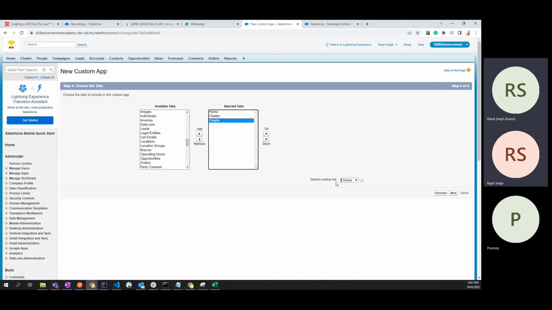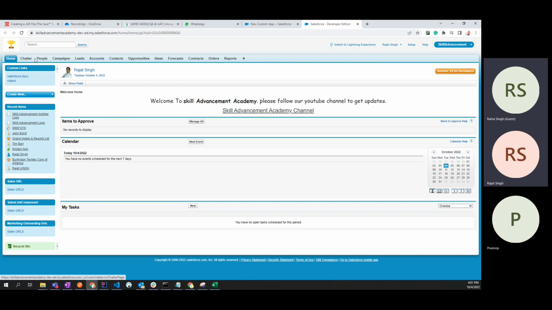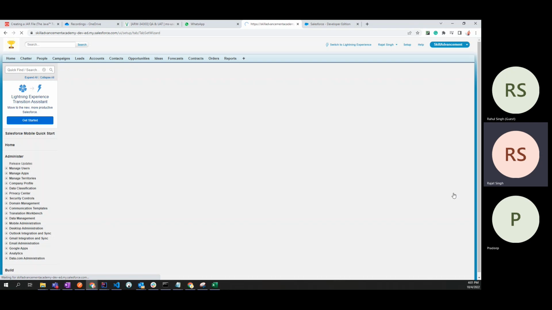Okay, and this is the default landing page. There are different tabs you see in this application. Whenever you land onto your application, on which tab do you want to land, like chatter, or people, or the home. So here you can configure that. I'll just keep the default setting as home. Then we can go to next.